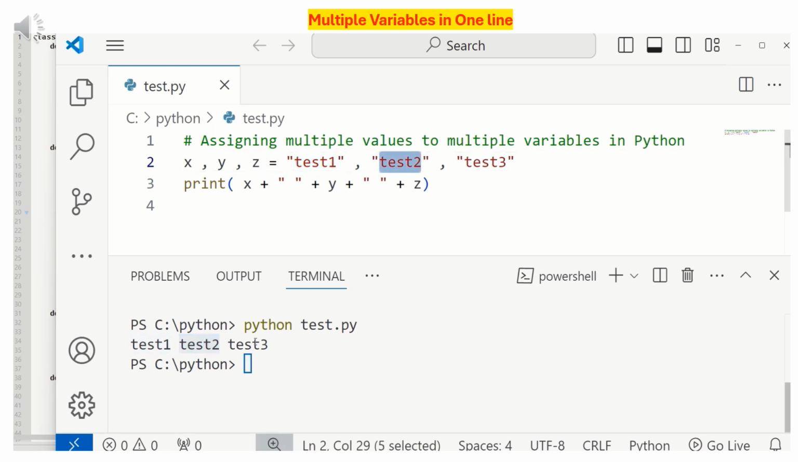So in Python, it's possible to initialize it in a single line, and that's a good advantage compared to other languages. It is not possible to do that. So how it works is like I have x plus space and then y plus space and then z. That's why you see down test1 space, test2 space and test3. So x is assigned to test1, y is assigned to test2 and z is assigned to test3.